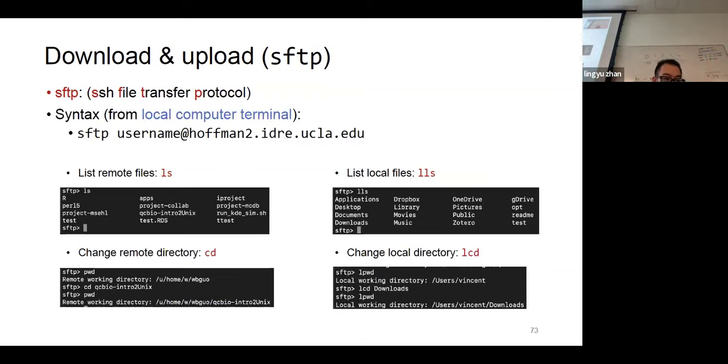Okay, before we go to the break, I'll talk about one more command. The other way that we can upload and download data is called SFTP, which stands for SSH File Transfer Protocol. The syntax is a little bit different: you only put sftp with your Hoffman2 username, and it will open up a new shell for you to work with.